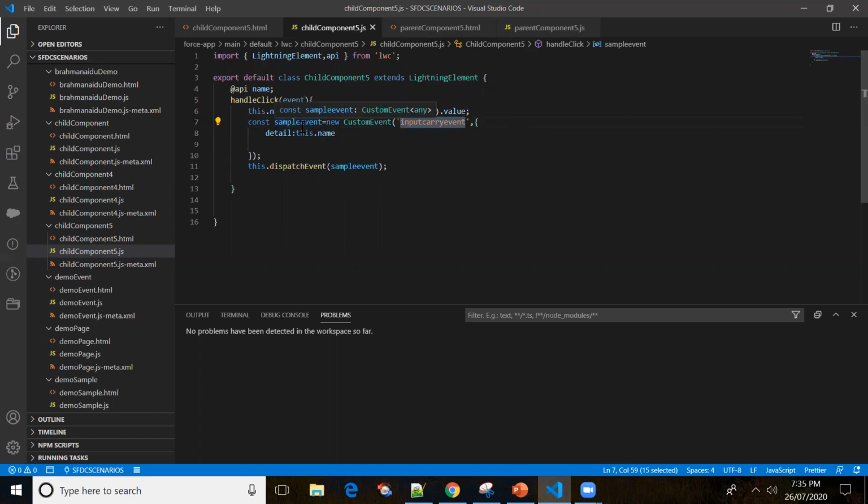So if you want to pass a value from one component to another component, basically we have to pass that value to the detail property, and then we can get those values in the parent component with the help of event dot detail. If it is one parameter, we'll be getting that value from event dot detail. Okay, if you don't fire the event, then it's not going to work, right? So basically we have to fire the event, then only it will work, otherwise it won't work.